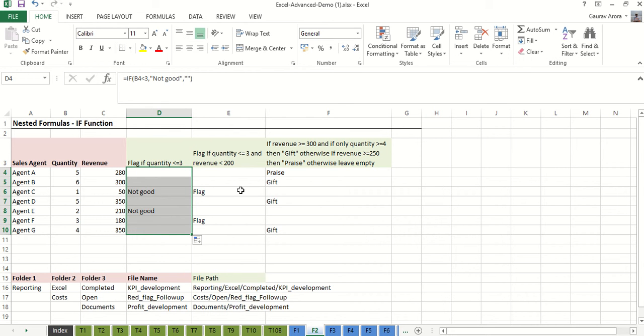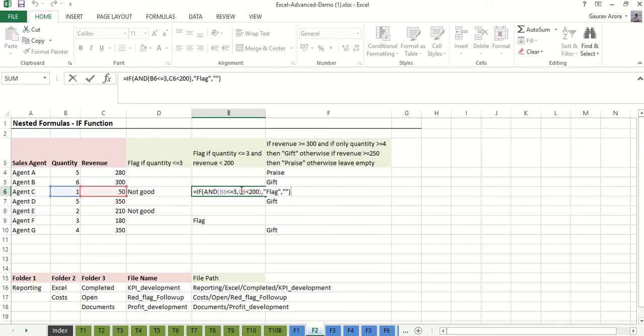Okay. Similarly, you can have nested IFs. Suppose you want to check both the criterias of your quantity and revenue. So you say IF, you put in AND, and in between, you put in both the criterias. On B6 if the quantity is less than 3, on C6 if the revenue is less than 4, it will say highlight or it will leave as blank.